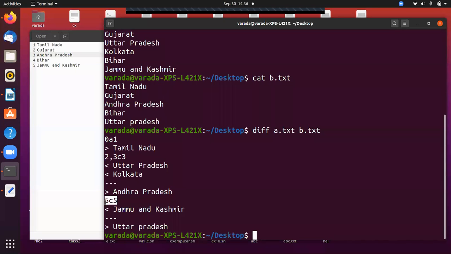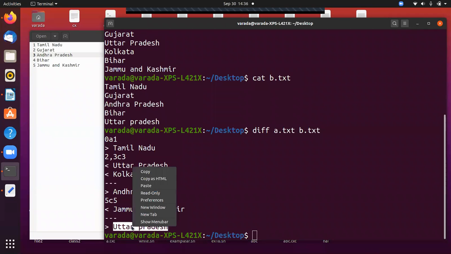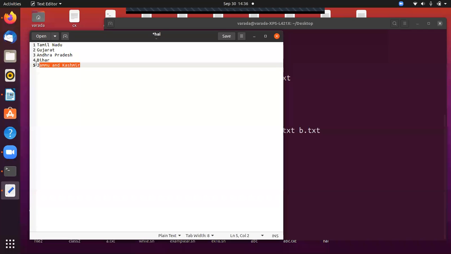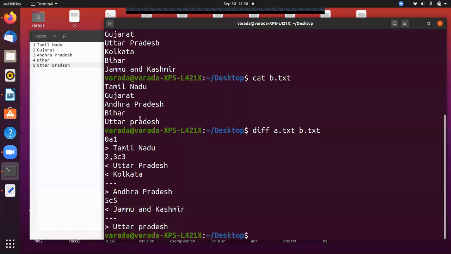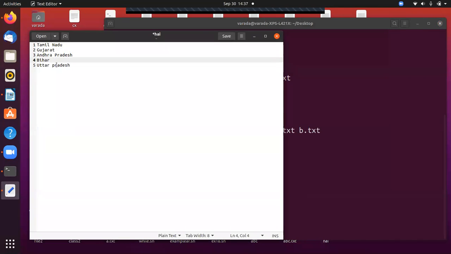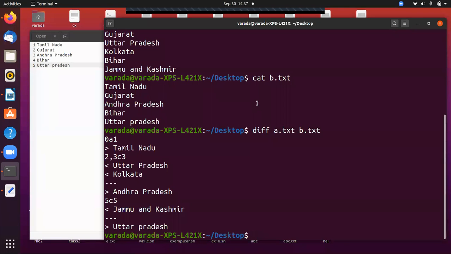And next one, it displays 5c5. C means change. So the fifth line in file 1 and the fifth line in file 2. What is the fifth line in file 1? Jammu and Kashmir. And what is the fifth line in file 2? Uttar Pradesh. Now Jammu and Kashmir is changed to Uttar Pradesh. Copy and paste. Now you can observe that b.txt is Tamil Nadu, Gujarat, Andhra Pradesh, Bihar, Uttar Pradesh. Now these two files are identical.